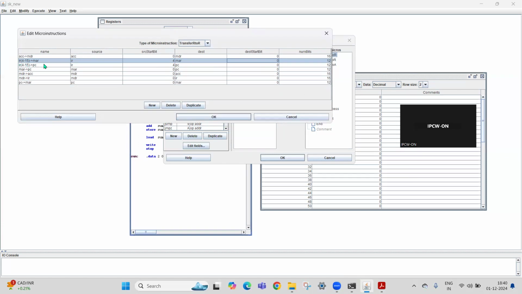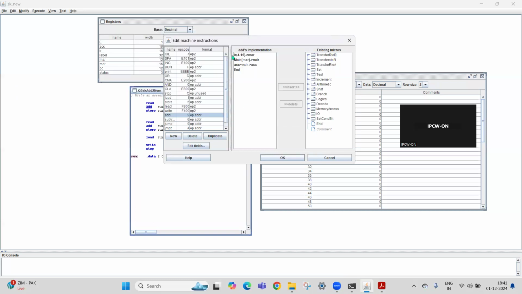What we need to put is the address part, which is the last 12 bits. So we say that the source register is IR, destination is MAR, and from the IR this time we are saying the source start bit is 4 and please transfer 12 bits into the MAR, and start putting those from bit number 0 in the MAR. This is how we transfer the address of the operand from the IR to MAR.